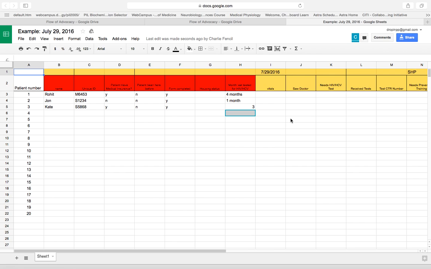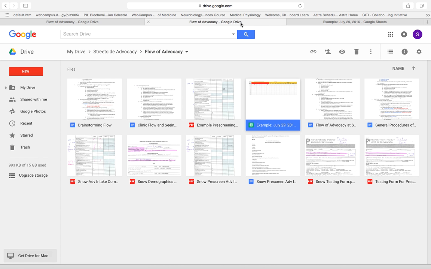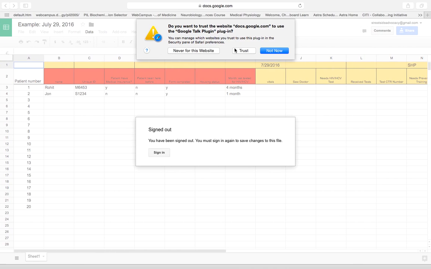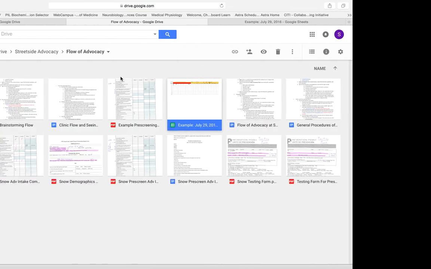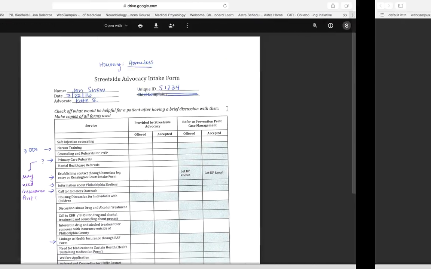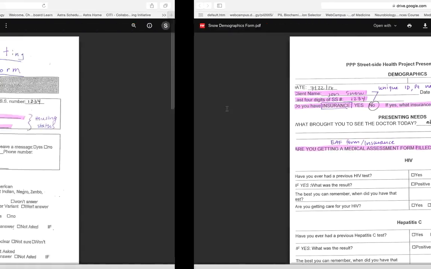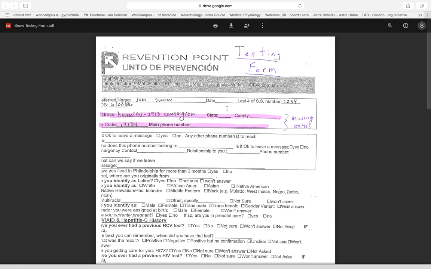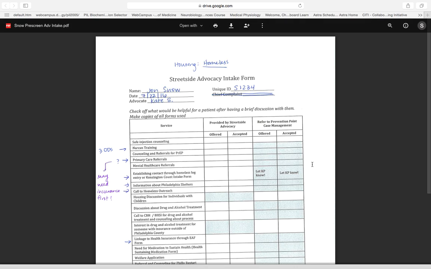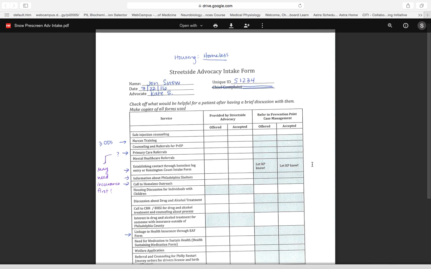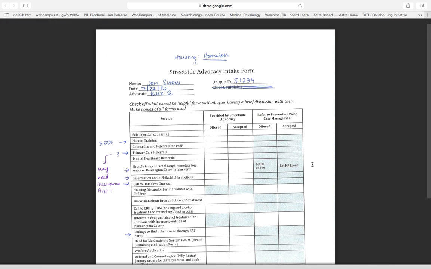So the next type of pre-screening tool that you're really going to be using is going to be the demographics and testing form. So before we use that, one thing to really look at is going to be the Street Side advocacy intake form. And this is important because this is pretty much the foundation of how we're going to approach patients.